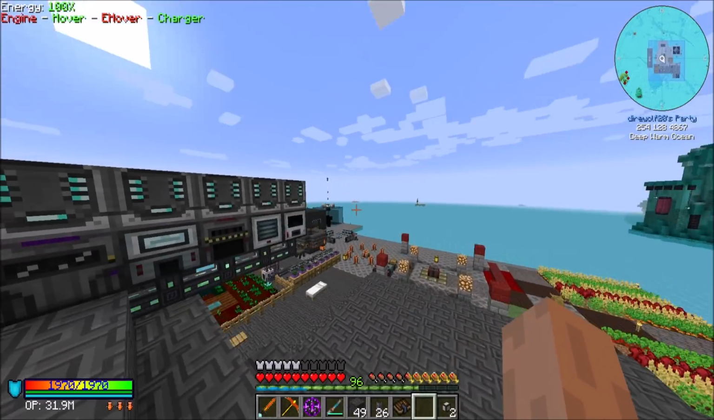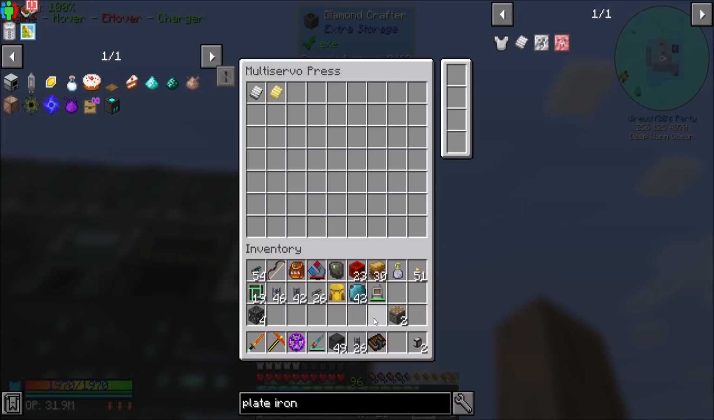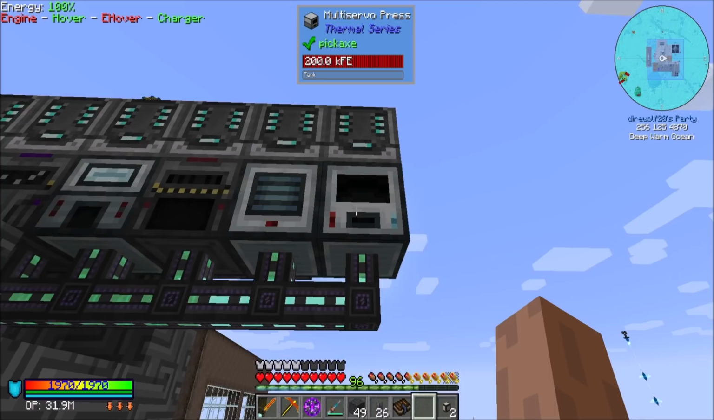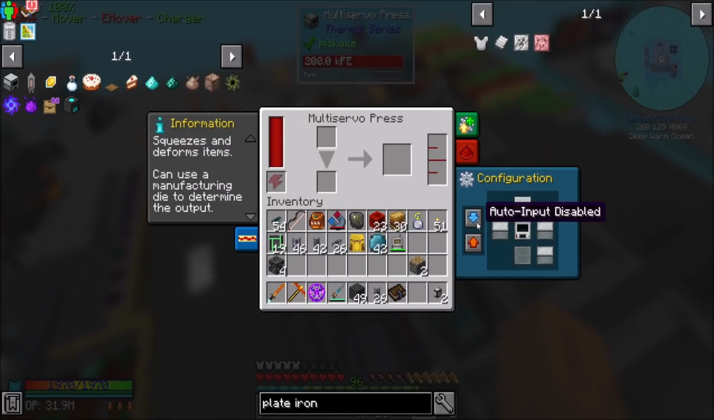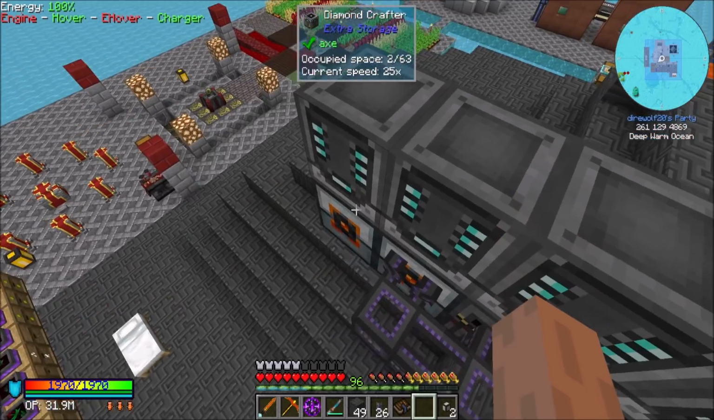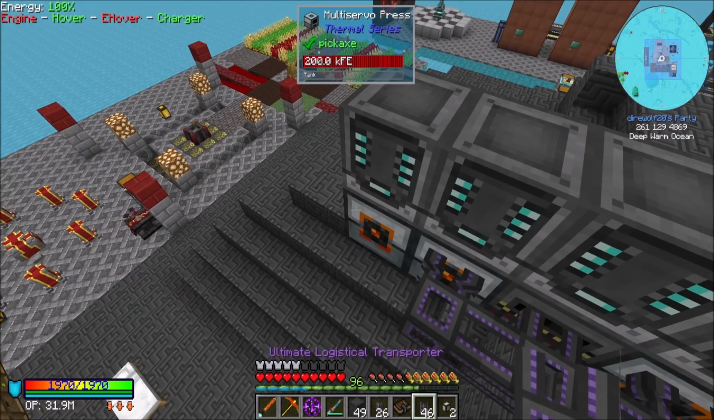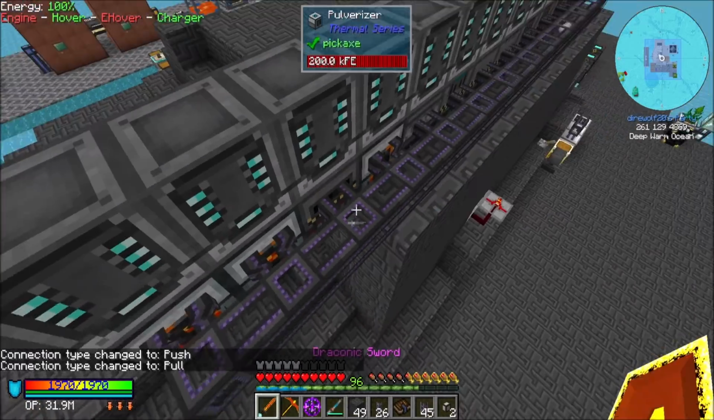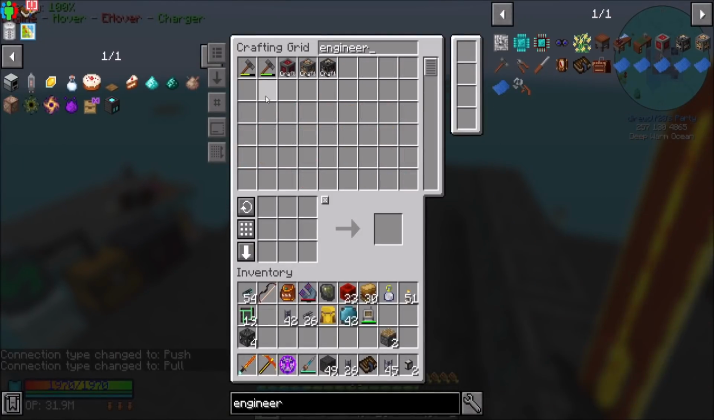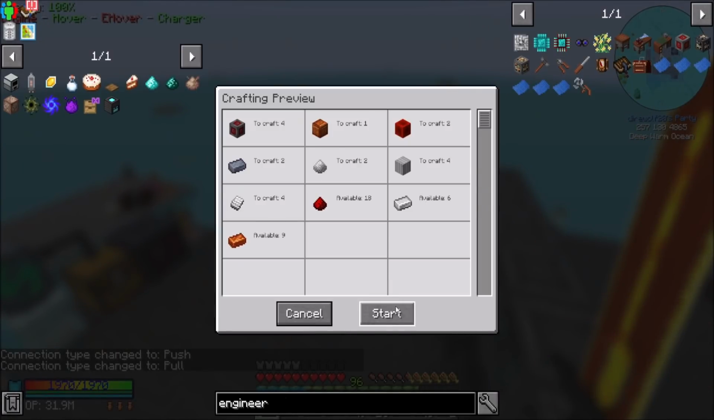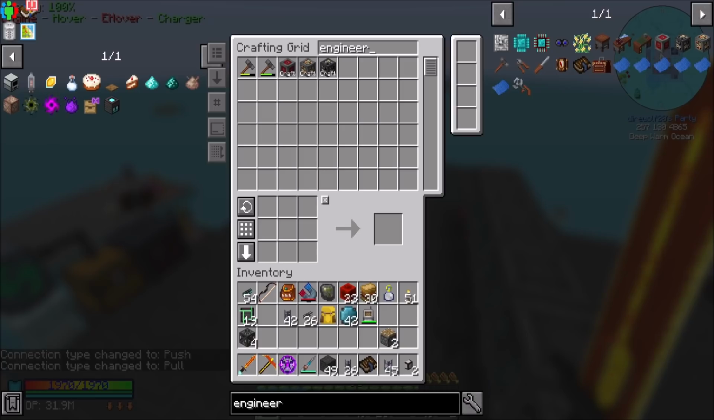All right, folks, we're back. And a little bit of off-camera work later, I just taught my multi-servo press here that he is going to accept from the top and output out the back. And he's going to have ultimate logistical transporters ready to extract. And I should now be able to make 2 redstone engineering blocks. I just taught the ACE, the refined storage system here, how to make all the things, right? So that should be cool.